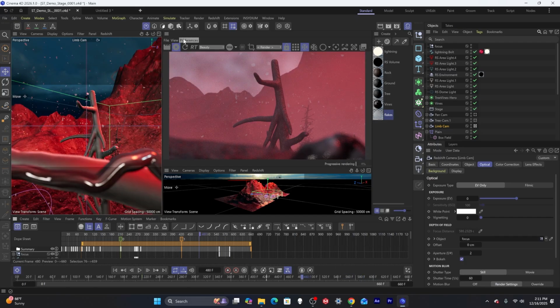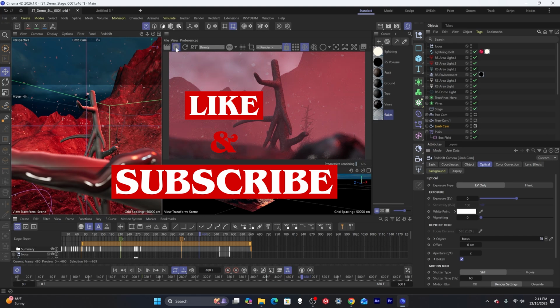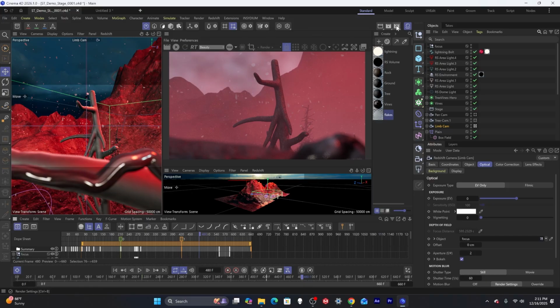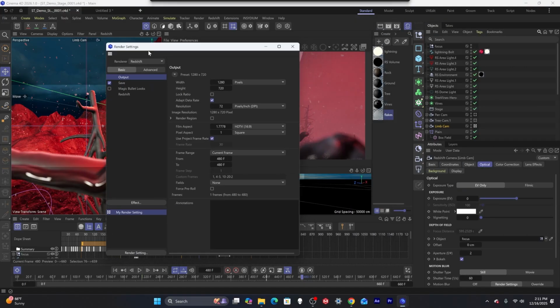Okay, I'm liking the way that this is looking. So I'm going to go ahead and render this out. So stop looking through my render view. I'll save this and we'll set up our render settings. So let's come into our Redshift render settings.